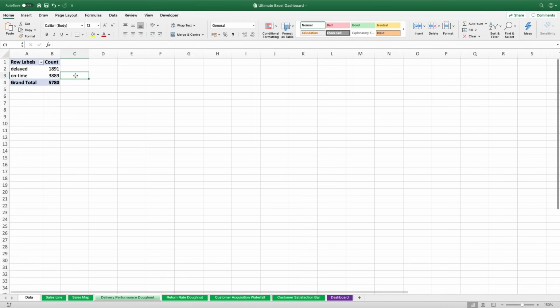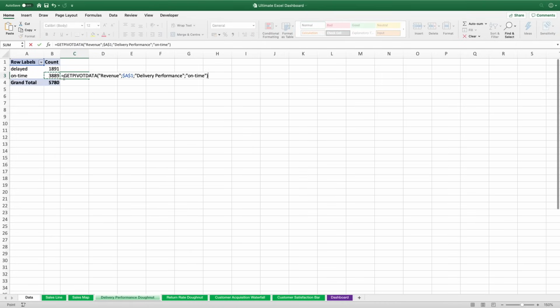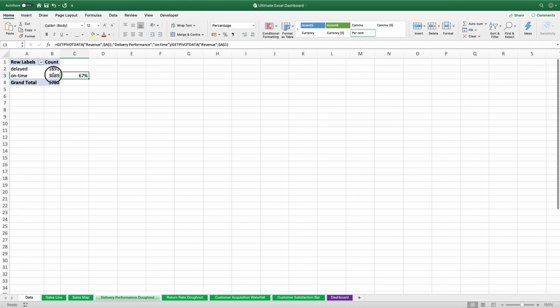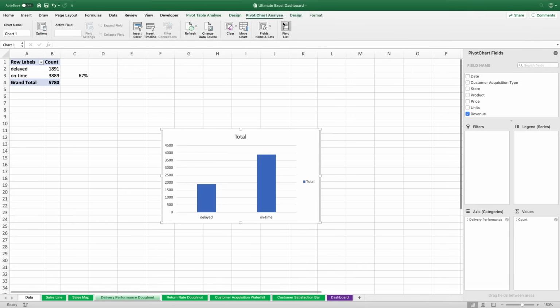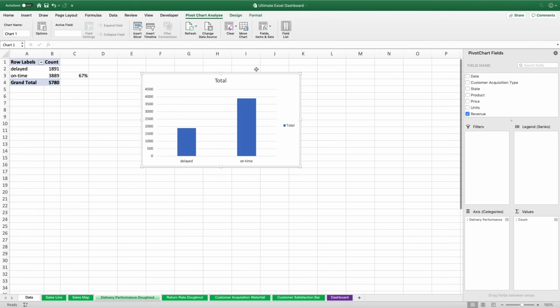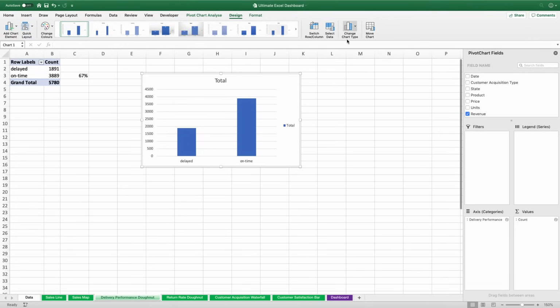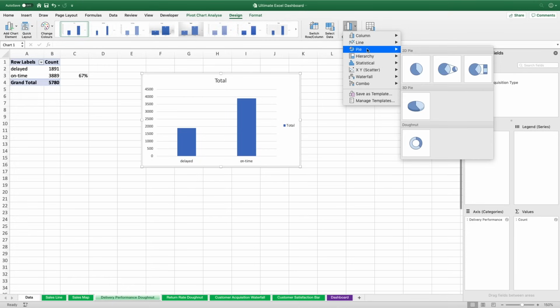As we want to display the percentage of on-time deliveries in the center of the donut chart, but we don't want to use the native chart labels as they sometimes change positions with different values, we're going to use a fixed text field, and to create the value for that text field, we simply calculate the percentage outside of the pivot table. After that, we're going to select a cell within the pivot table and insert a pivot chart. By default, it's a bar chart again, so we're going to change the chart type to pie, and in the pie category, we have the donut option.